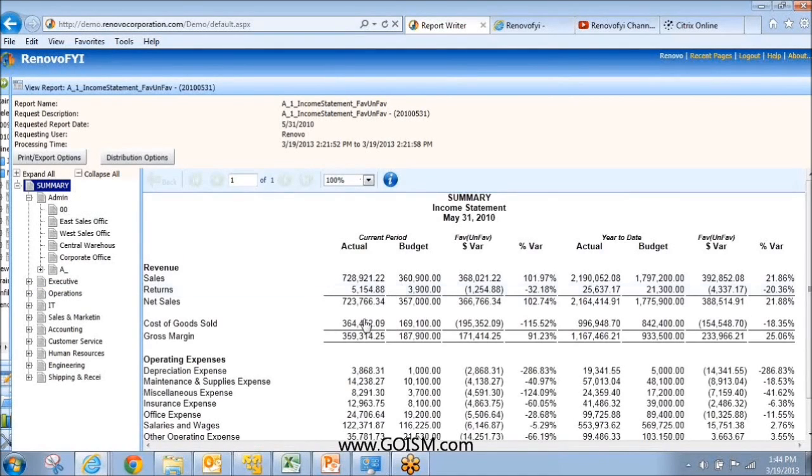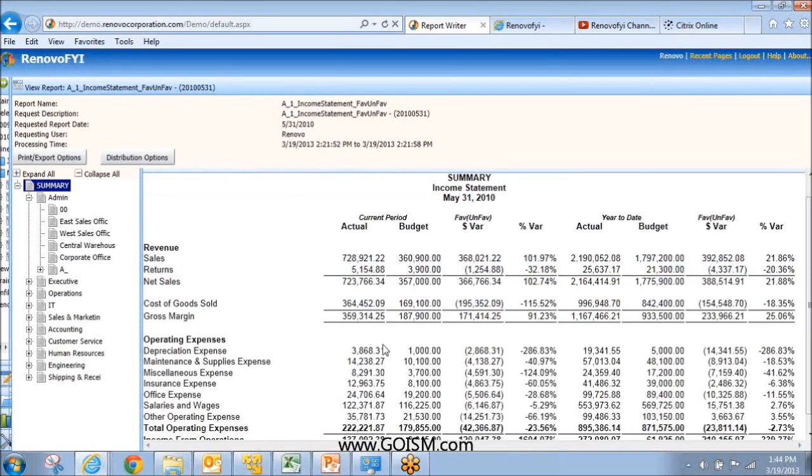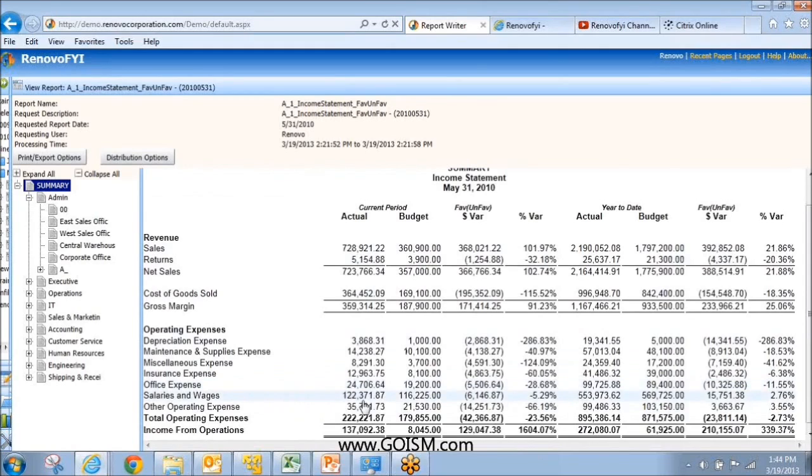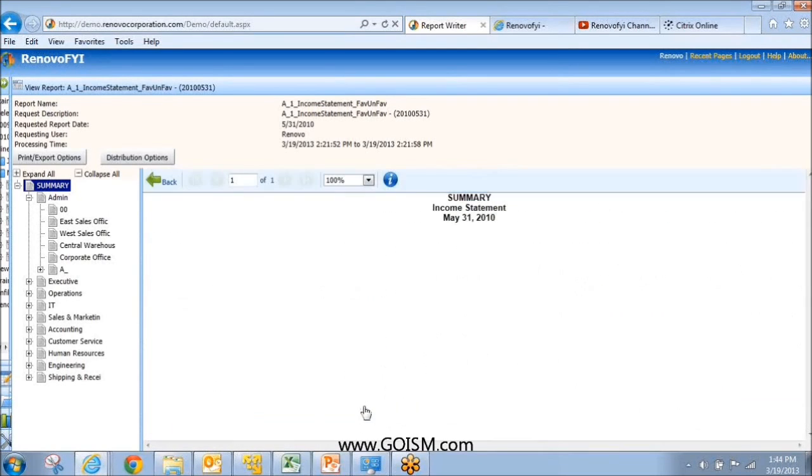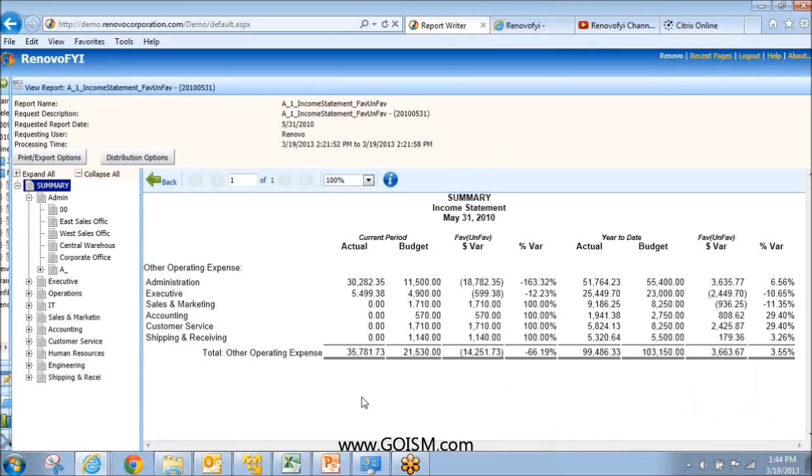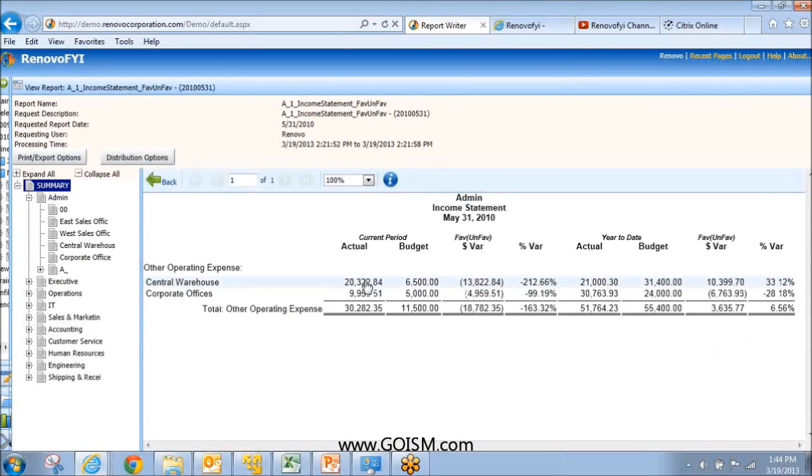Or the users can drill down by clicking on the report itself. So if I wanted to look at any of these expenses, like other operating expense, I was curious about this. It seems like the variance is kind of high in terms of dollars. I can just click on it and drill down to see, okay, where are we off? The administration expenses seem a bit high compared to budget. So you just point and click to drill down.